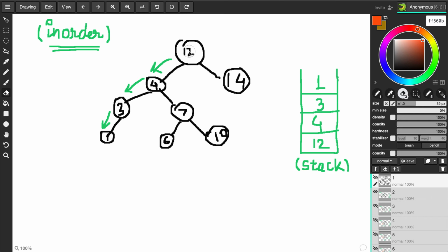What we do is keep on traversing until we find the leaf node. We keep on traversing on the left node until we find a node which does not have any left child. And we also maintain a stack where we keep inserting these nodes. For example, in the first case we inserted 12 and then 4 and then 3 and then 1.